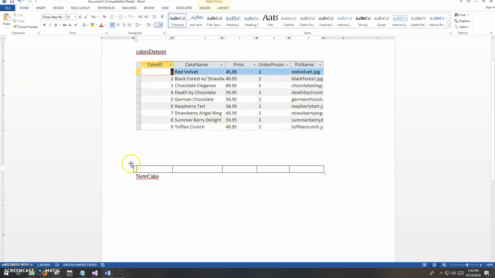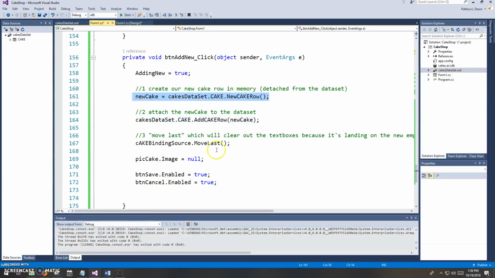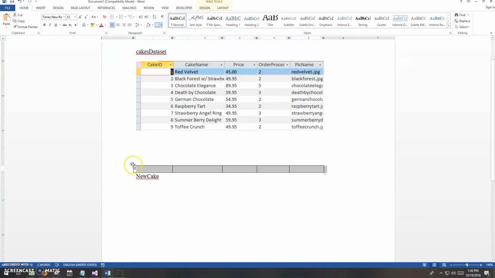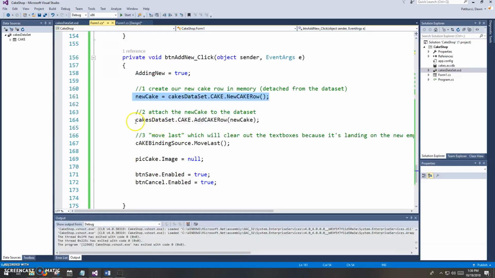And then I created that new cake row. It's like an empty cake row with 5 columns that would line up with the data set. So in step 1 here, we're creating the new disembodied cake row. He's like floating out here all by himself in memory, okay? In step 2, I turn around and add that new row to the data set. Cake's dataset.cake table, add cake row, and we're adding that new cake row.